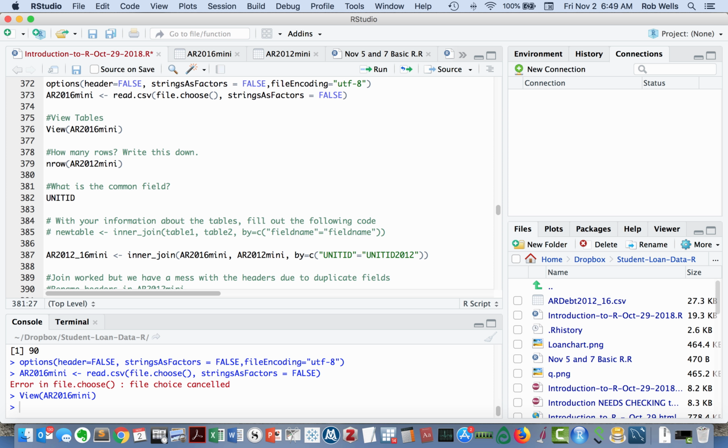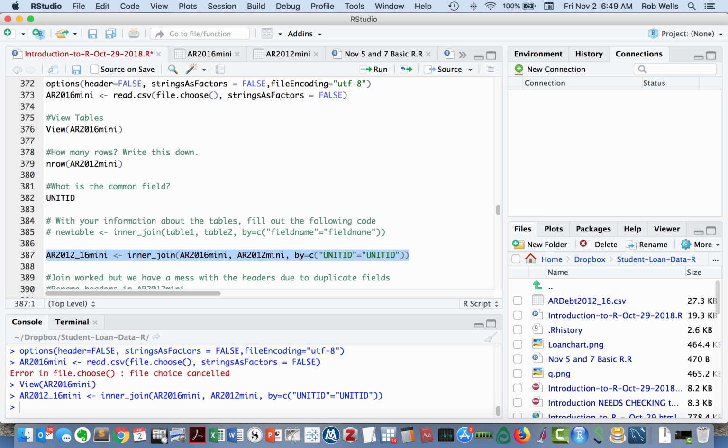So now we're going to fill in the code with our stuff, and we're going to call our table AR 2012 Mini. We're going to do an inner join of AR 2016 and AR 2012 by this common identifier, which is unit ID. Run that. Let's view the table.